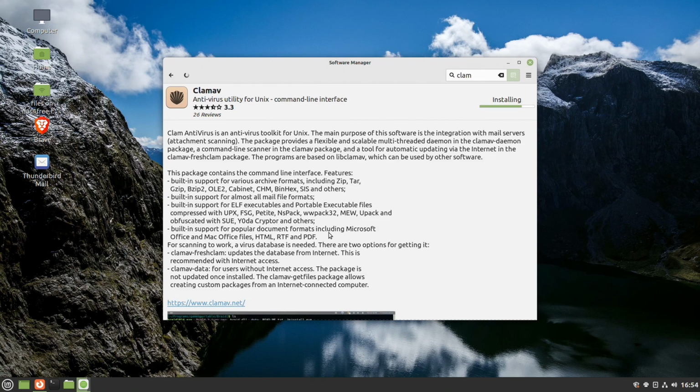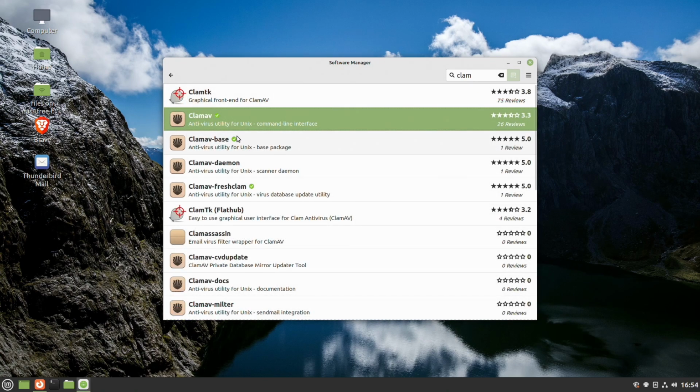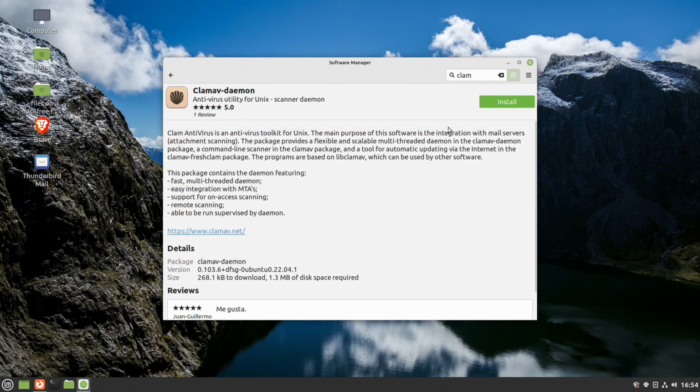Once it's finished installing, it will install a couple additional things along with it, which if we go back to the list, you'll notice the clam base is here. Fresh clam, that's here. I'm not sure if you need to install the daemon or not. I'm going to install it anyway, just to see what happens. But once that's installed, that's there.